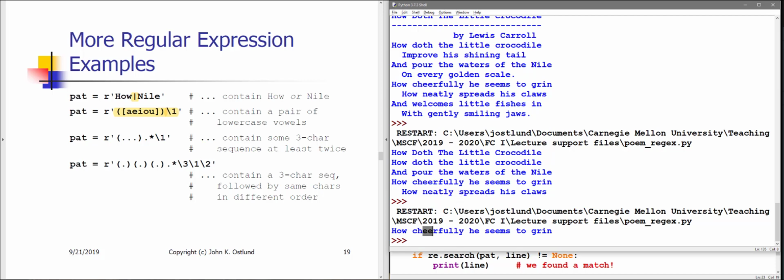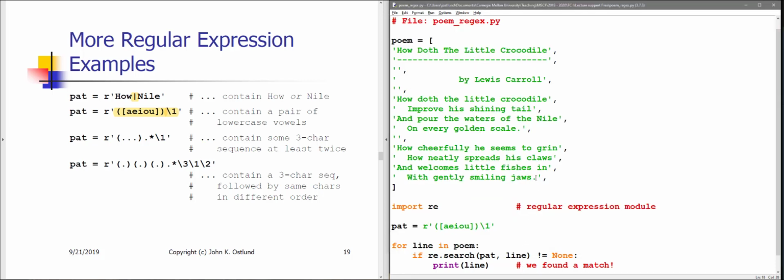Okay, now I did just realize something. I want to, just to be consistent, let me replace the exclamation marks in the poem. All right.